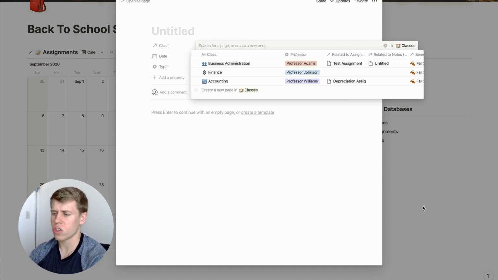There's so much you can do here and so much flexibility with how you want to set it up for yourself that makes Notion really powerful for staying organized in the way that suits you best, because I think everyone knows how to be organized in a different way.